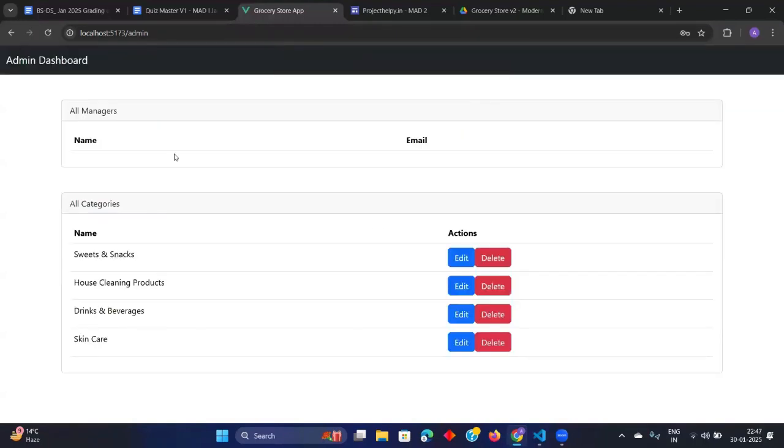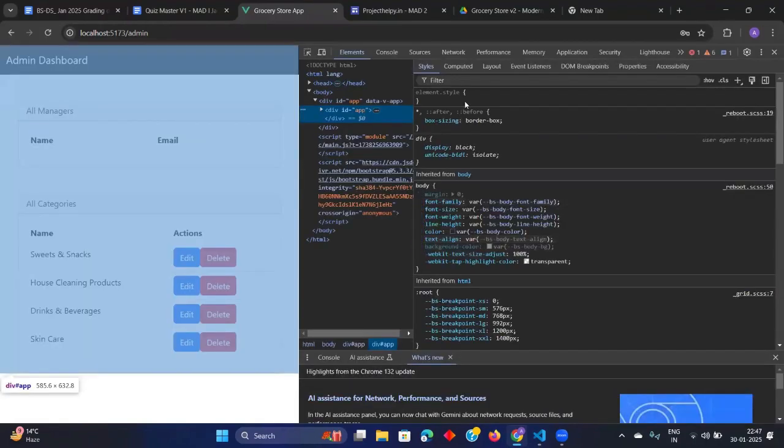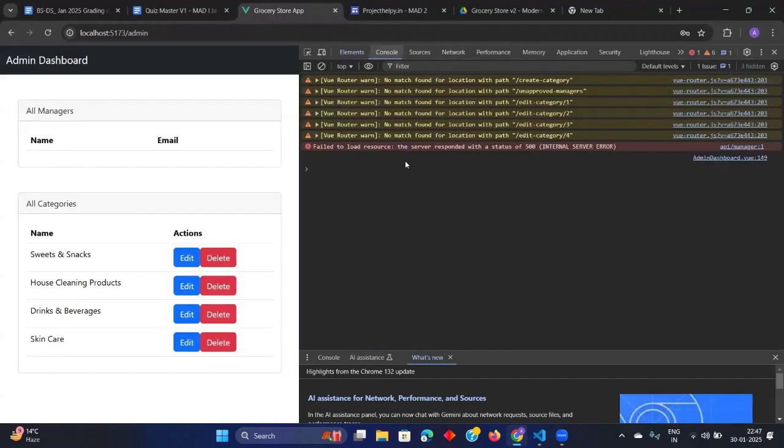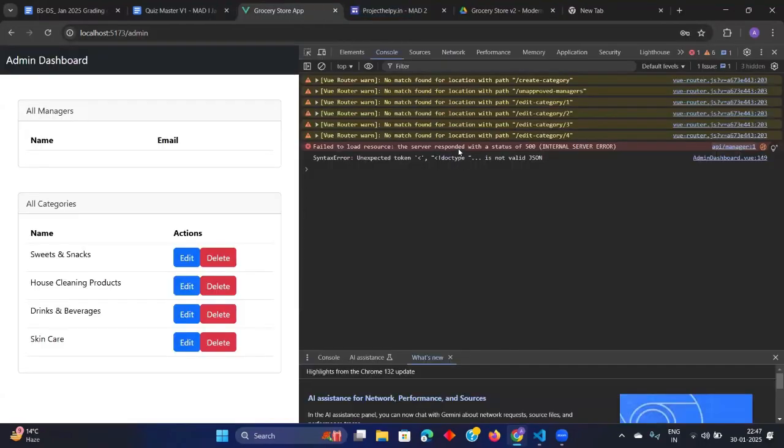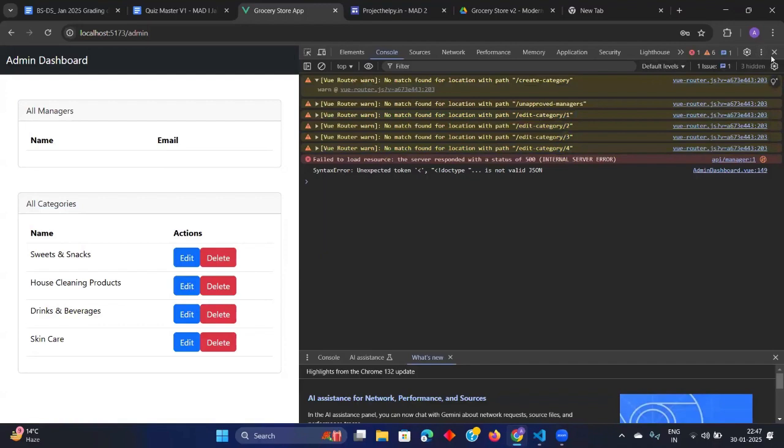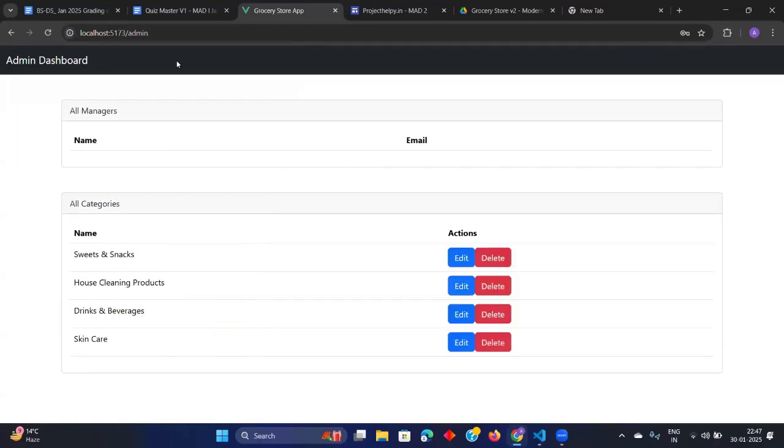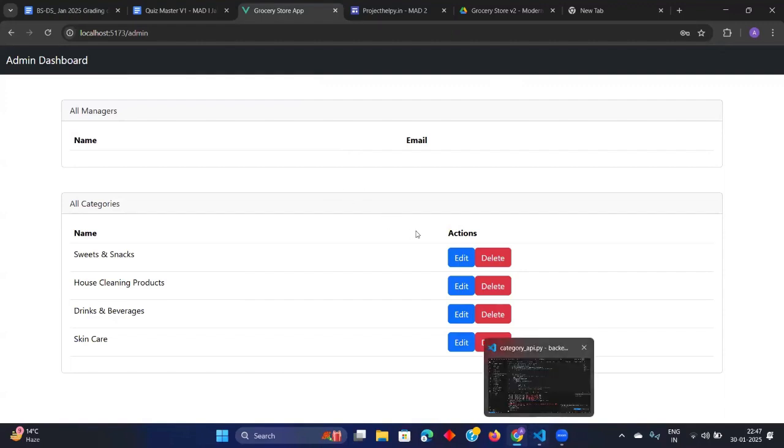All managers. Why is it not fetching the managers actually? Let us check once. Inspect, console. API slash manager. Missing authorization header. This thing is not working because we have not approved it yet, right? And this navbar is also. Okay, just a minute. Navbar is not showing here. Why is it so? So we will check it later.